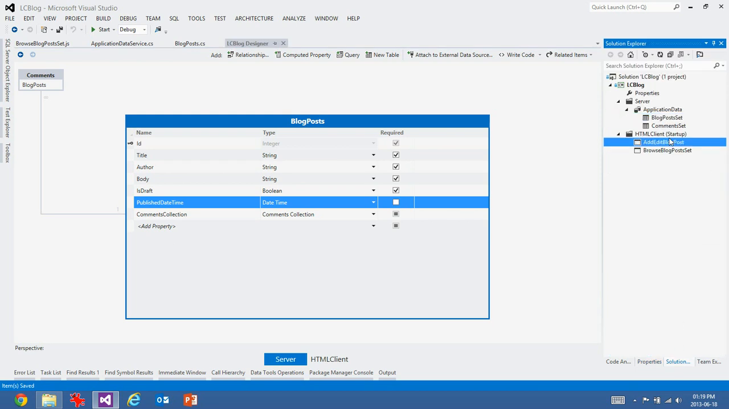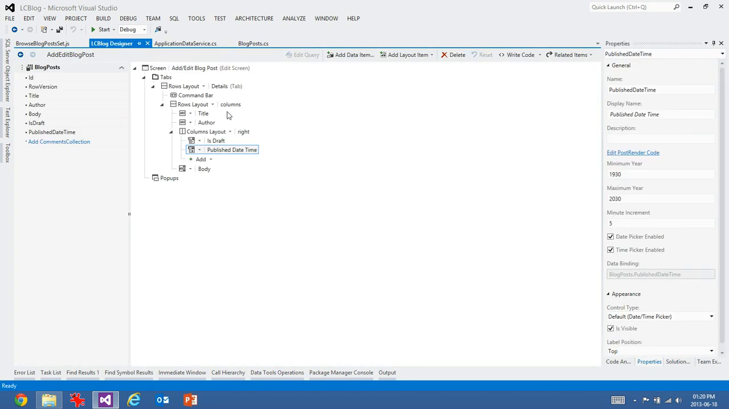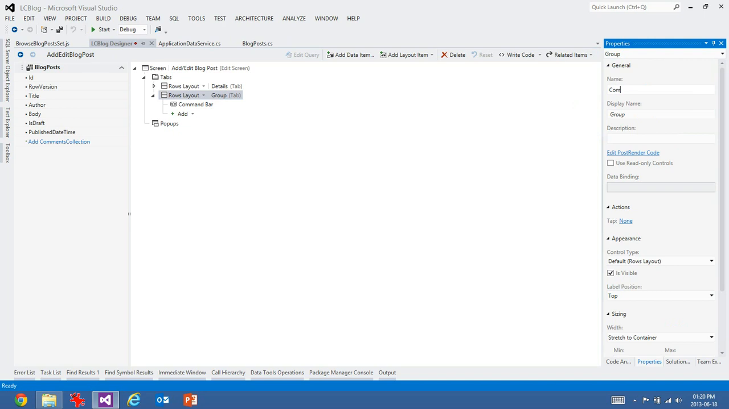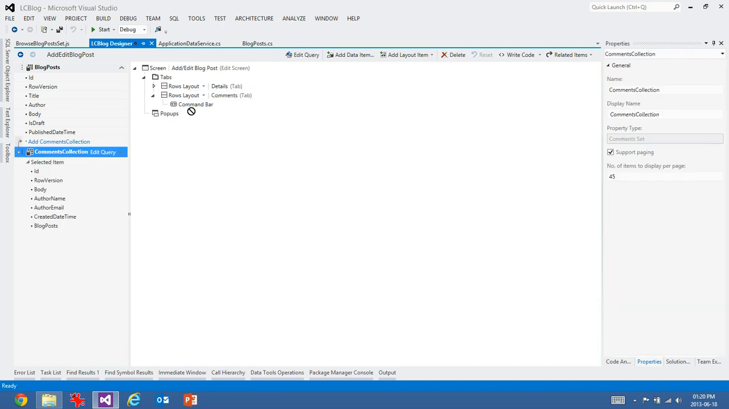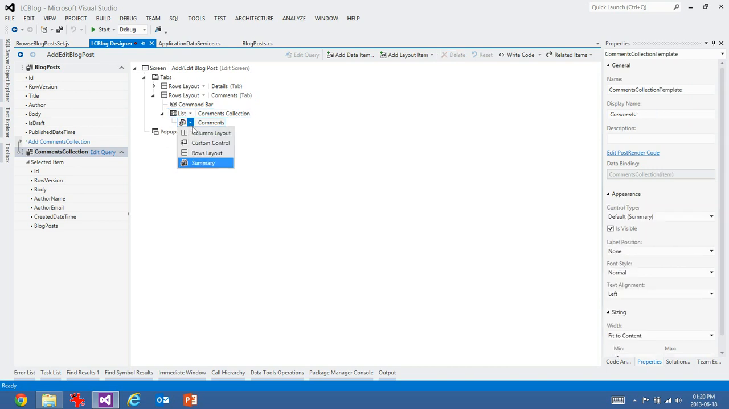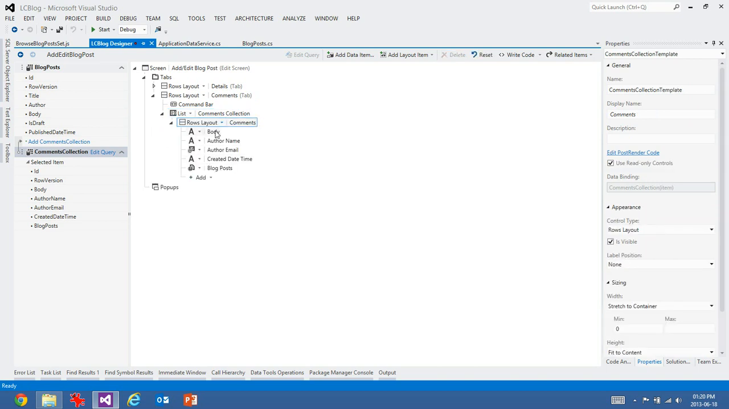Let's go back to the add edit post screen. Let's shrink all that up and add a way to see comments, because you might want to admin comments. This will also be an entire episode, like this whole series is just me not typing correctly. Add the comments collection. You see this little blue thing because it's not brought in, so I'll drag it in there. And for each comment, I'll do a row layout.